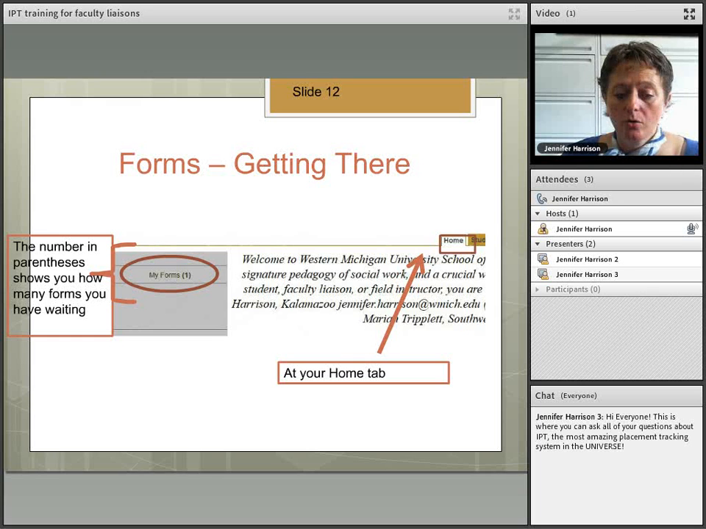All right, so when you're at your home page, again, if you click on the My Forms button, then you'll get to your forms for different students. You'll notice this parentheses to the right-hand side of My Forms. That shows that in this particular Faculty Liaison's case, they have one form ready for their review.